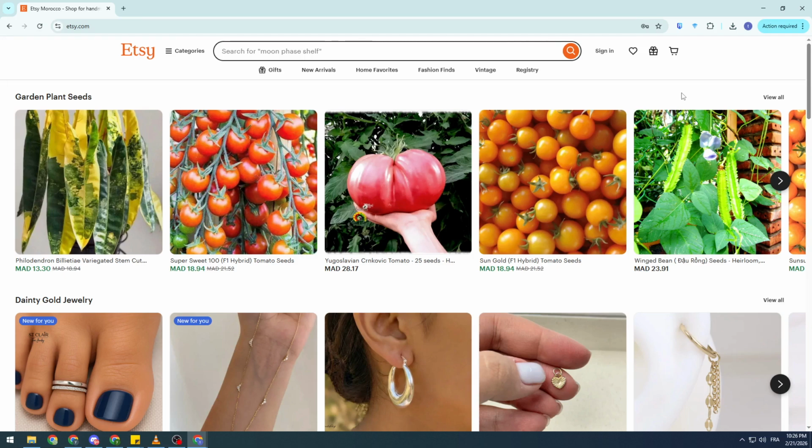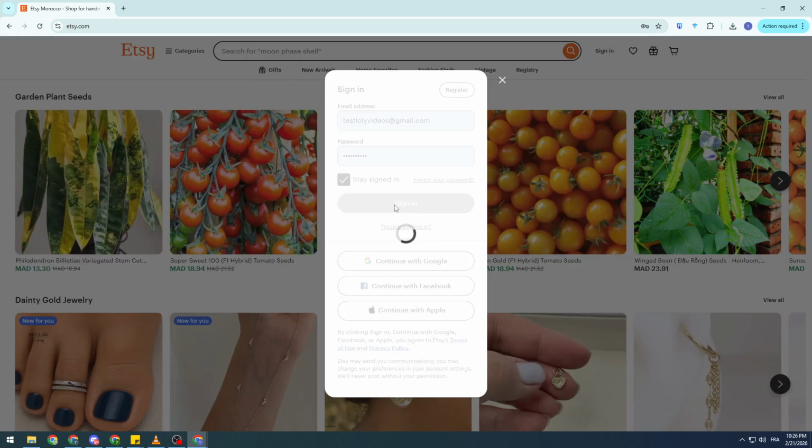In today's tutorial guys, I'm going to show you how to change your Etsy email notification settings. So the first thing that you will need to do is to log into your account. So let's go here, sign in, and that's it.